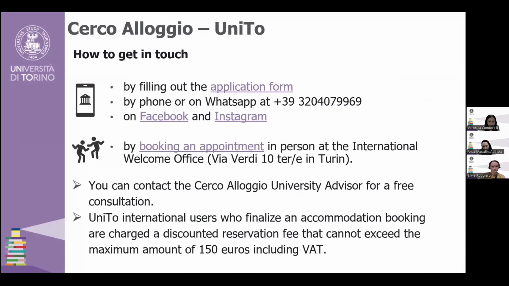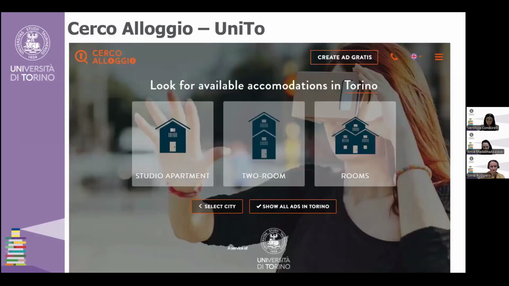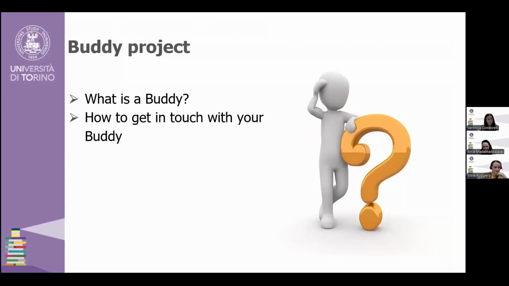You can get in touch with them in these ways. You can fill out an application form, you can contact them via phone, on WhatsApp, via social media, or you can book an appointment and come to our office directly when you are in Italy. The consultation is free, and you will pay a fee only if you finalize an accommodation booking. It is also possible to visit their website, and this option is particularly interesting because there is also the possibility to make a virtual tour of a room or of a flat you might be interested in, while you are still in your country.